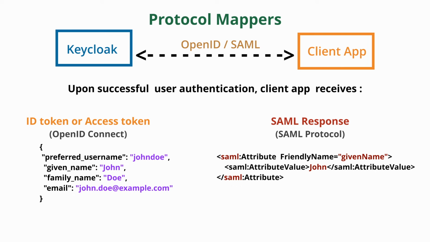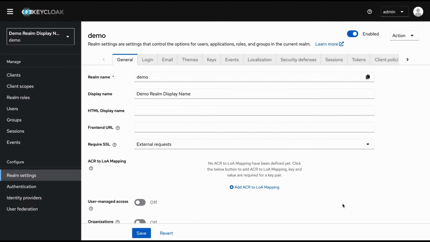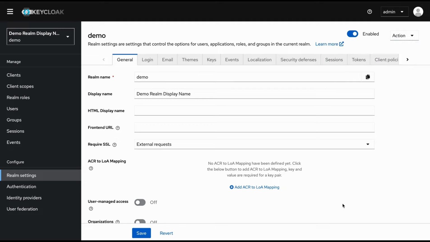If we need to add a custom attribute to those JWT tokens or SAML assertions, we have to use protocol mappers provided by Keycloak. With an OpenID Connect example, I will explain how to add a custom attribute to the token using protocol mappers. First, I am going to implement a custom attribute. As an example, assume users of this realm has a custom attribute named tax ID, and we need to include that in the OpenID Connect tokens. Let me show you how to do that.